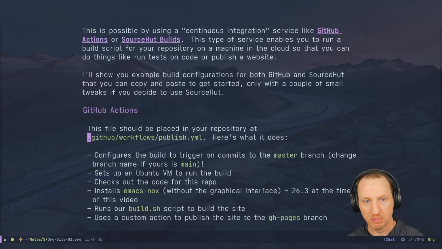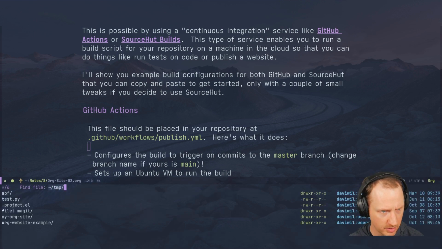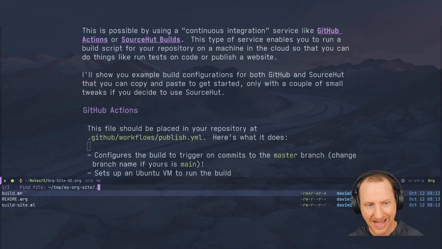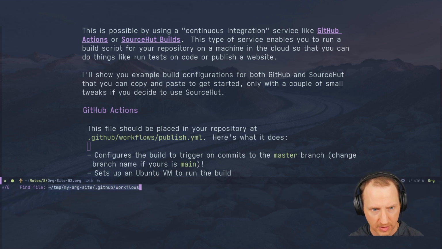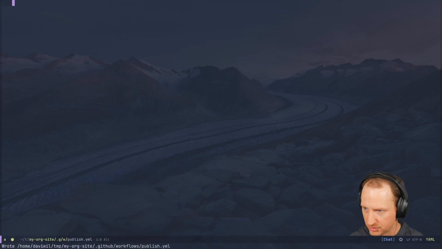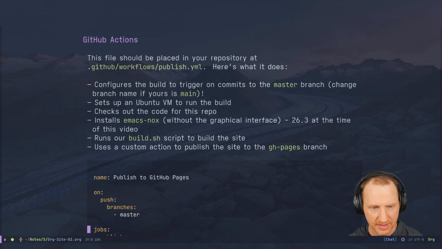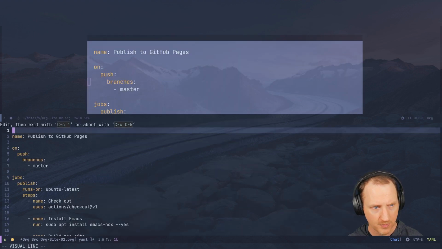We're going to create a file called publish.yml, inside of the .github/workflows folder of the repository. So I will go ahead and start that up. I'll go to my temp/my org site folder, .github/workflows/publish.yml. And then I'm going to save it and tell it yes to create the folder. So now we've got a blank file here. And now I'm going to copy over the contents of this configuration, and I'll tell you what it does.